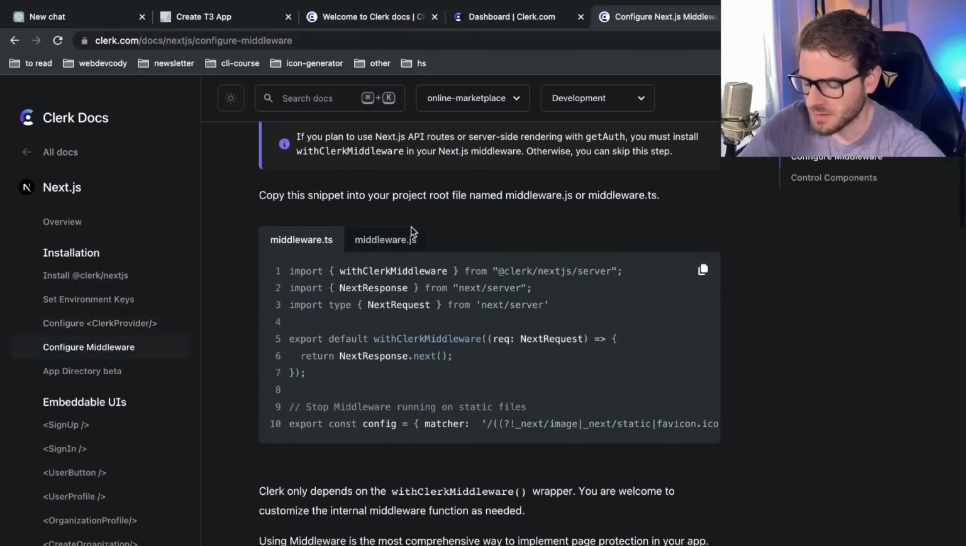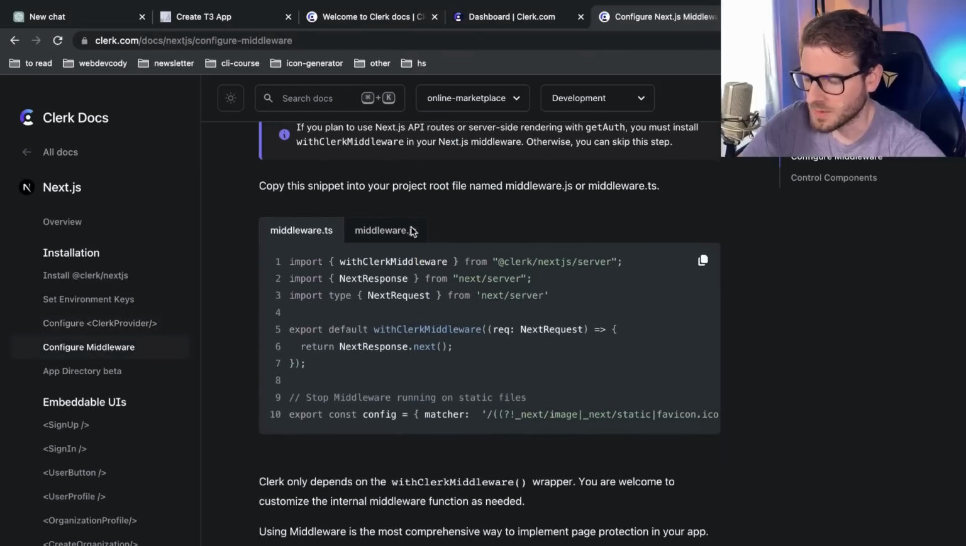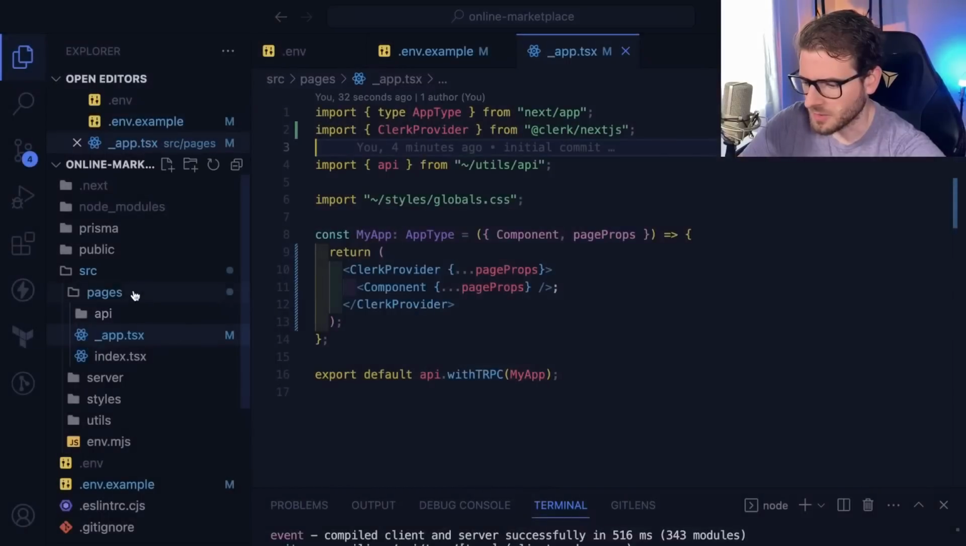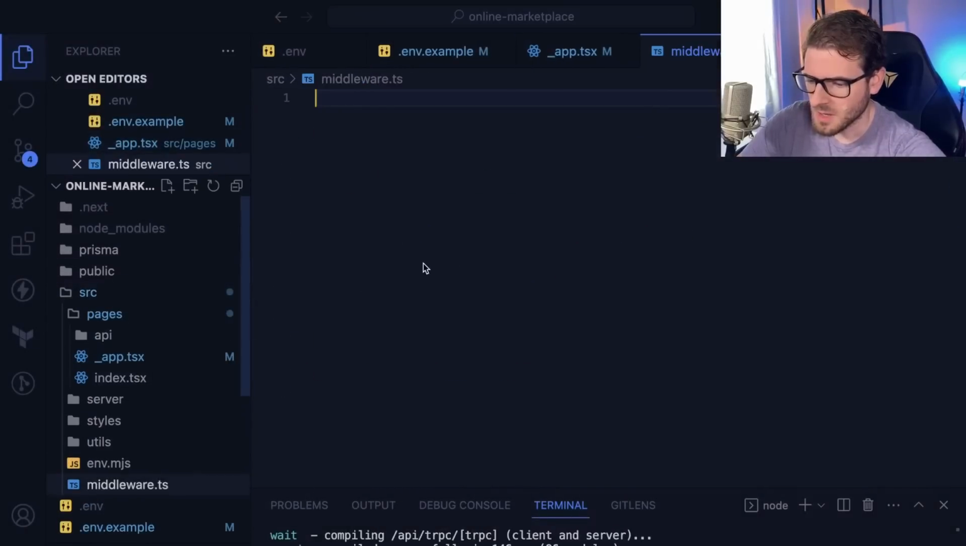All right, so let's move on to some middleware. Middleware is basically a function that runs before all of your endpoints. So if you're trying to load a page, you can set up authentication with middleware and have the user redirect to a different page using Next middleware. Definitely recommend doing that. And this is how you can do it. Just copy this, and you need to make a middleware file inside your source directory. So middleware.ts. Go ahead and paste that in.